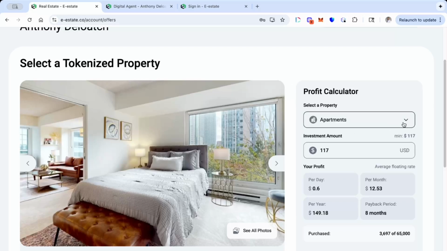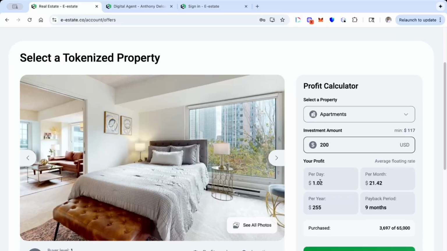All right. Now you go into apartments. It's going to ask you the investment amount, and you see the minimum is $117. Now, for this demonstration, I'm going to go ahead and put in $200, right? And so I'm going to put in $200. As you see, my profit per day is going to be $1.02. My profit per month is going to be $21.42. My profit per year is going to be $255. And it shows the payback period as 9 months, right?